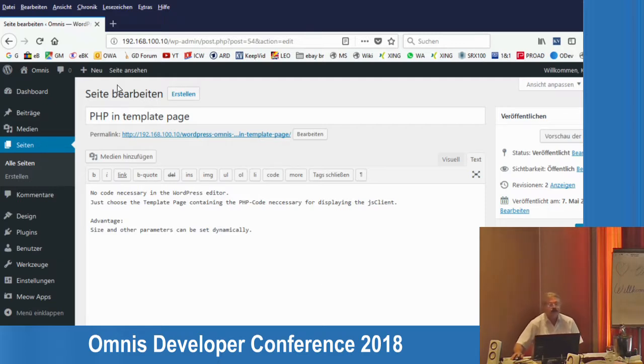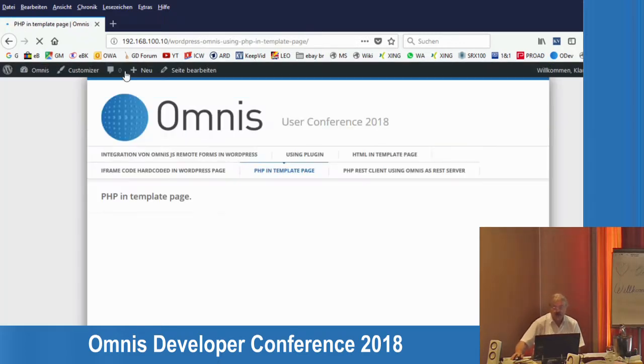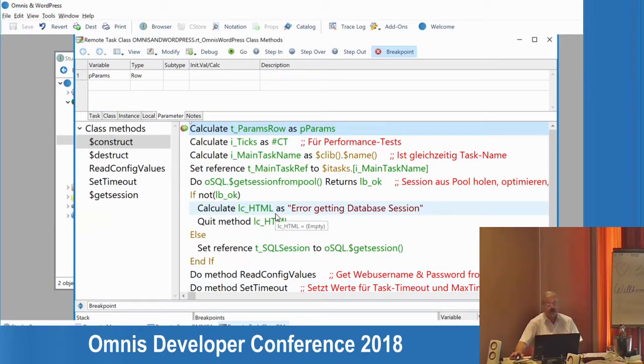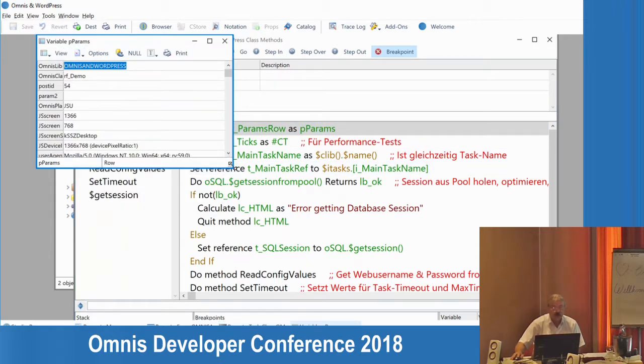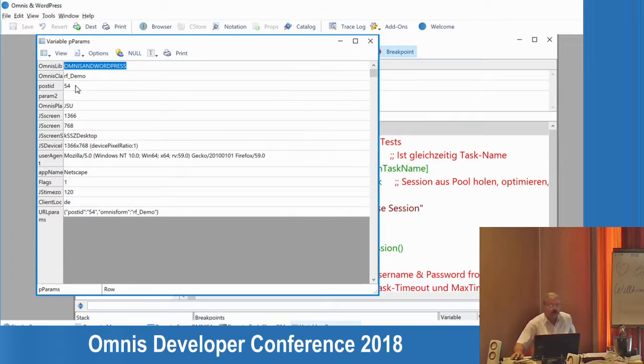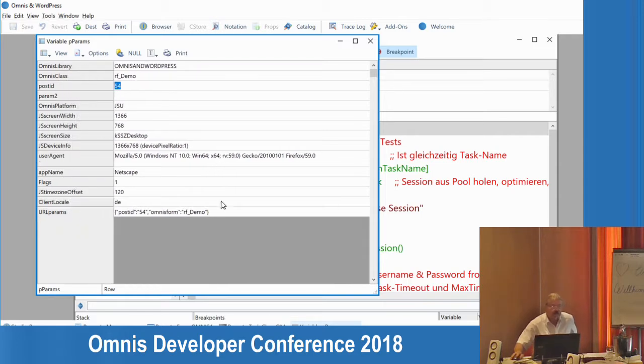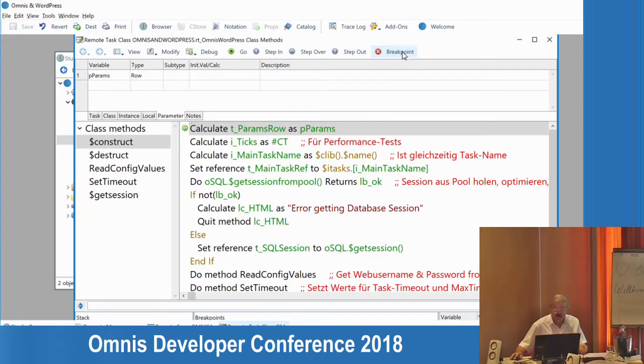this page and click on view page, then Omnis starts blinking. That means now we're in debug mode and I can have a look at my parameter value. Here we have our user-defined parameters on this class and post ID, which is RFDemo and 54, and those will be evaluated within the Omnis application now.